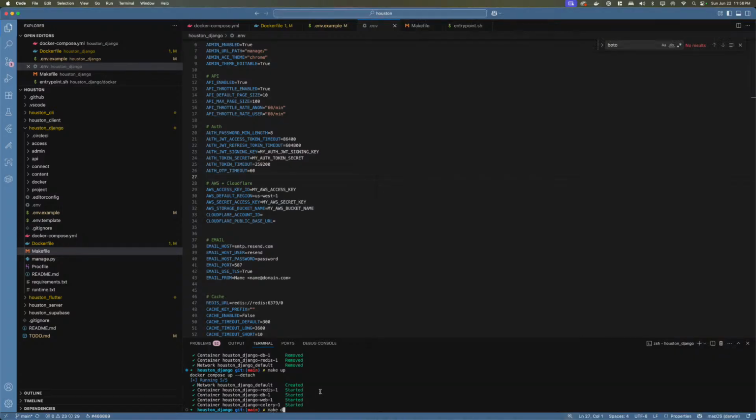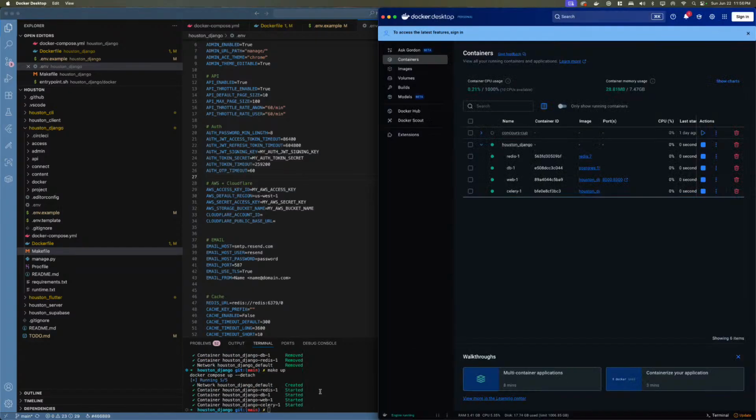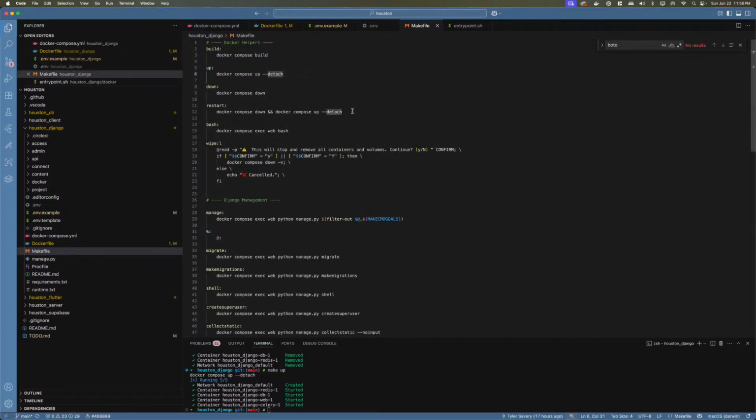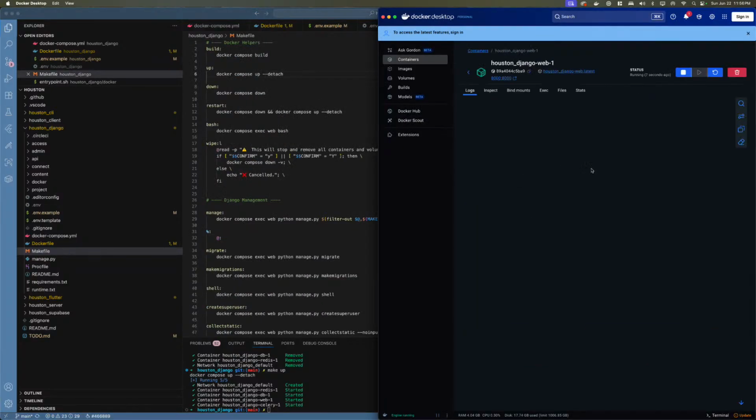No, it doesn't look like it is. So we'll just make down and make up, or I could make restart, I guess, but I forgot. Let's go make file again. Okay, it looks like we're up.